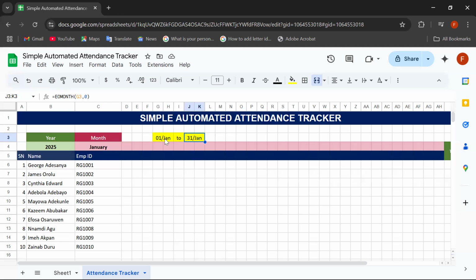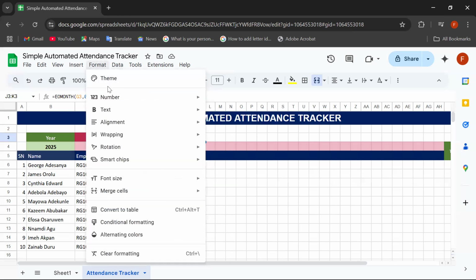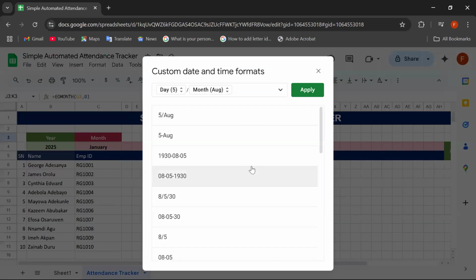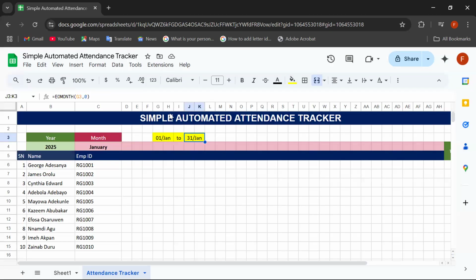Right here, these cells have been formatted. That is why you're only seeing the day and the month. As you can see, what has been applied is the day and the month. Okay, so now I want to retrieve the day, that is the number for the weekday, like 1, 2, 3, 4, 5, like that till 31.